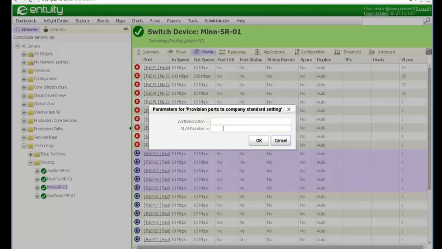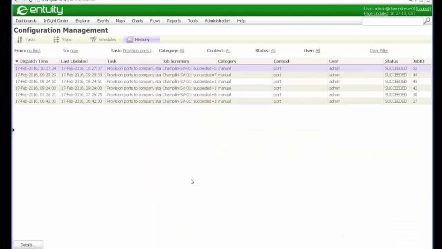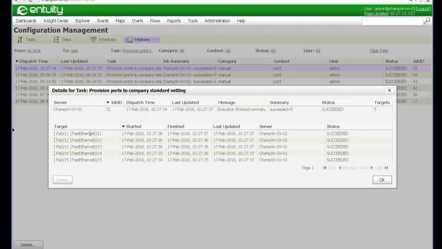This is bringing up the two parameters that I've defined. Just for ease of typing, I'm going to cut and paste the description that I want. And let's set the VLAN. So I'm done. I've submitted this for 5 ports. I can take a look at the history and I can watch this run. It's run really fast. So let's take a look at the details. And you can see that each one of these 5 ports have been set.